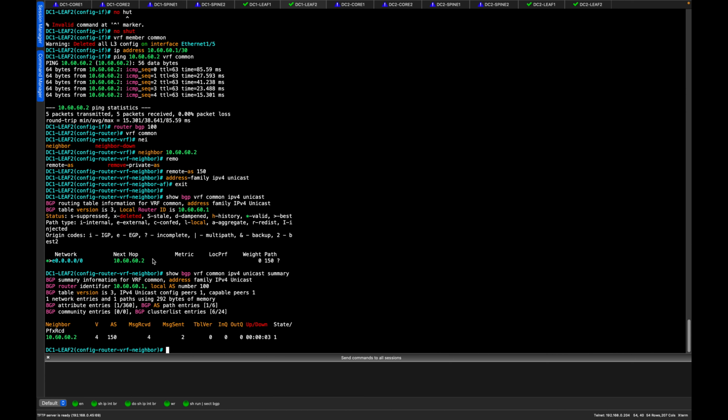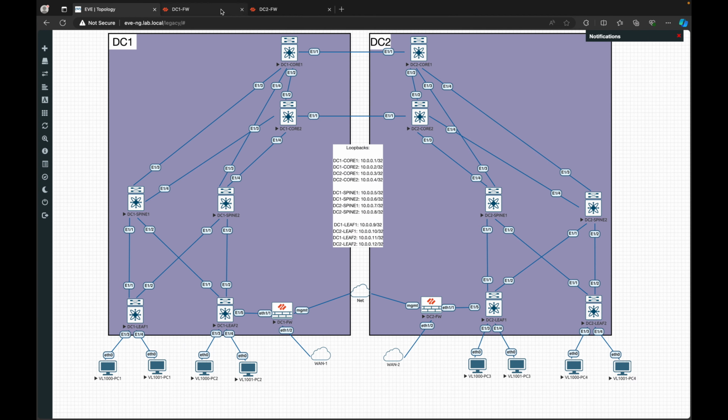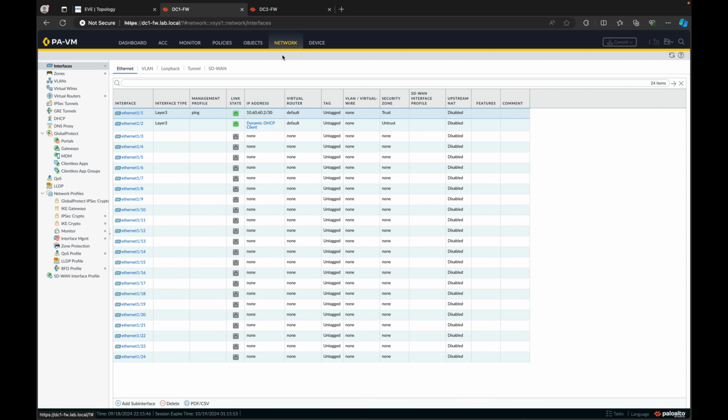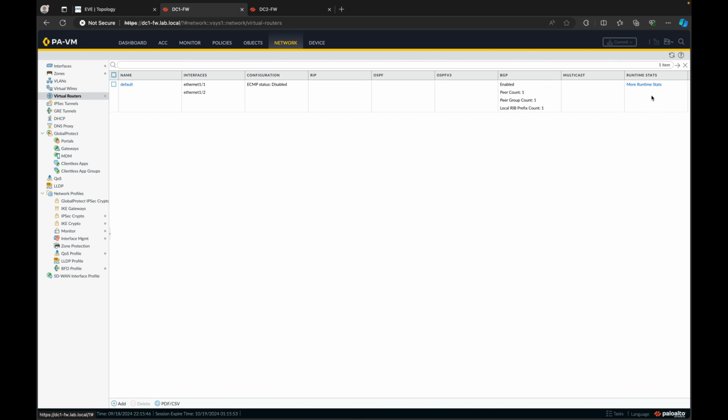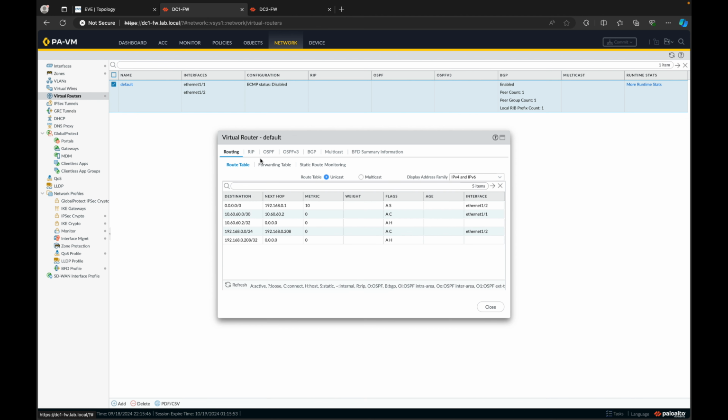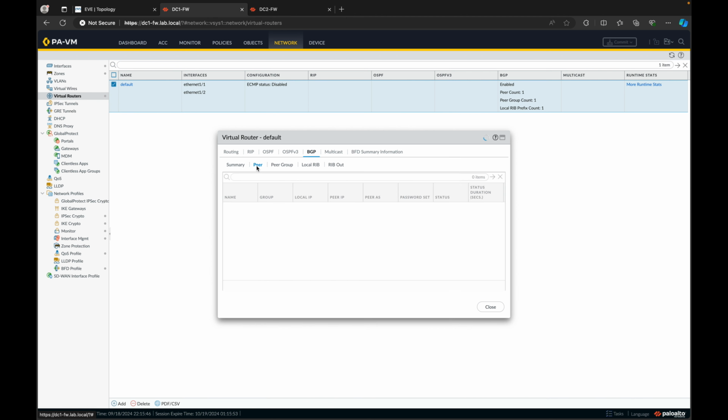It's been up for 3 seconds, and we can see that we are receiving the default route that we would expect from the firewall. If we have a look on the firewall, we should see the peering has come up, but we won't actually see any routes being advertised from the fabric. So looking at BGP peer, we can see that's established. The local RIB has just got the default route, which has been locally originated.